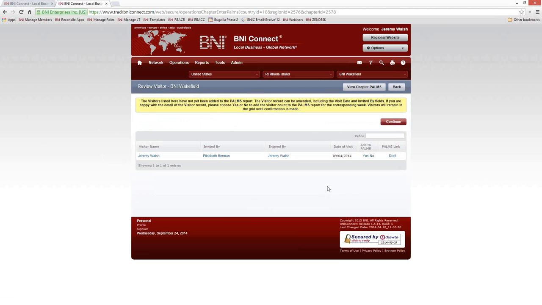So here, the first thing I'll see is any visitors. As people add visitors, you will see them in the list here. You can see who the visitor was, who invited them, and who actually did the data entry. The date of visit will be which PALMS report they will go into. As the person entering the PALMS, you have the ability to either approve or reject this particular entry into the PALMS.